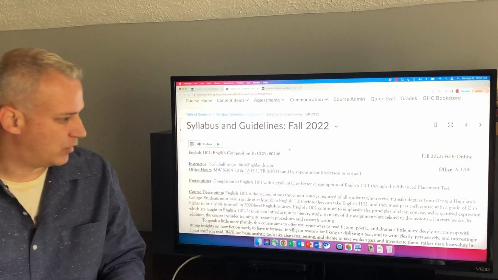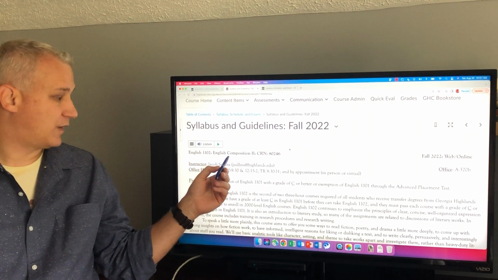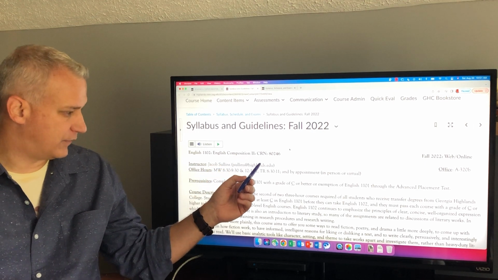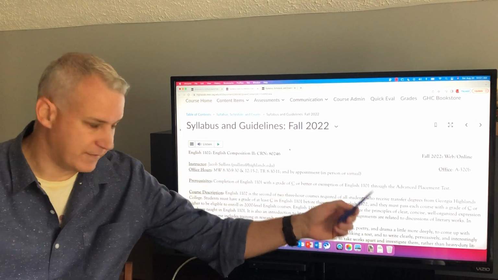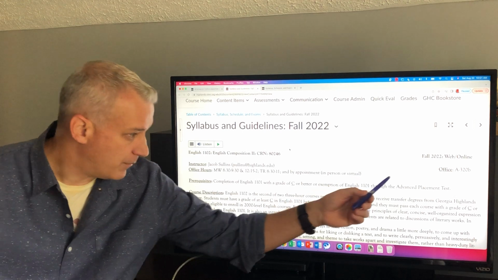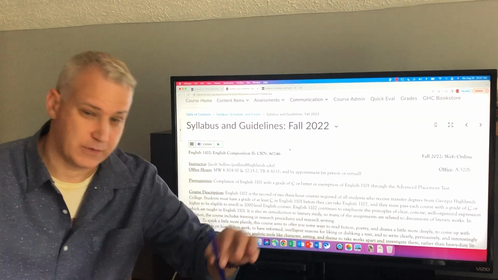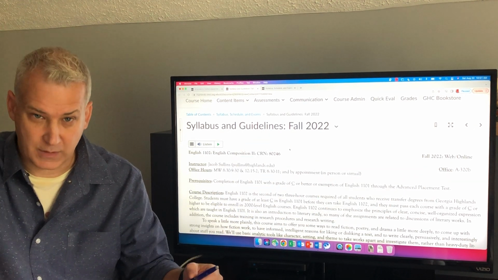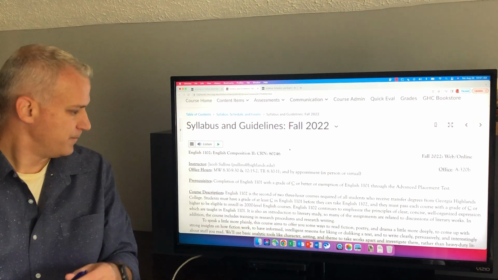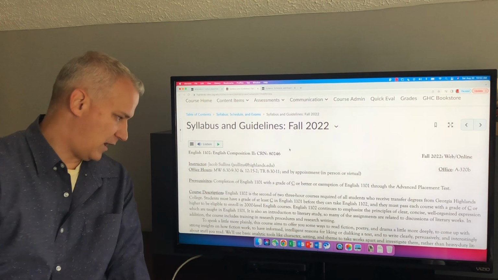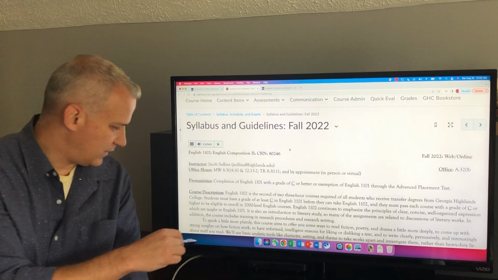You can see I've got it pulled up right here. This is composition 2. You've got the CRN information. If you need to come find me in person, my office is in Cartersville. It's A320B up on the 3rd floor in the front corner of the A building. I am in there. You've got the office hour times right there.